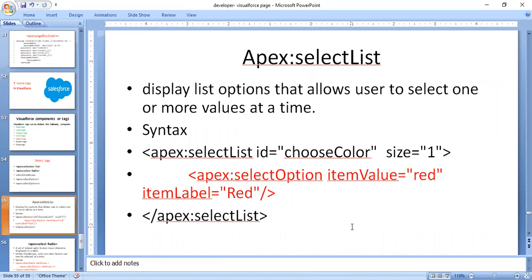The first one here is the select tag. What is a select tag? It displays a list of options, just like a pick list. Just like a pick list, you are selecting from a set of options. It displays the list of options that allows the user to select one or more, one or more at a time. That means you will select one at a time.